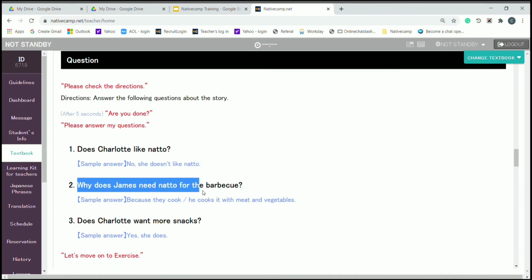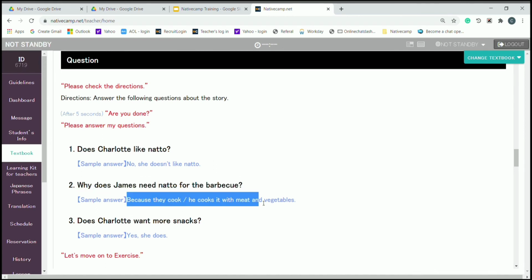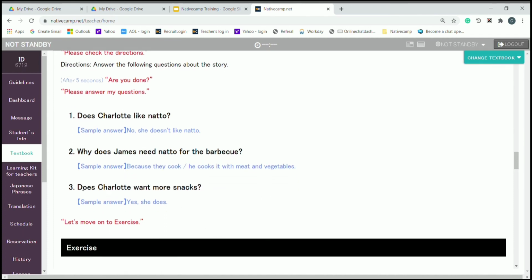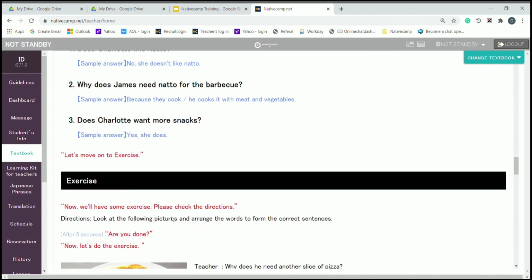Why does James need natto for the barbecue? Because they cook it with meat and vegetables. Okay? So, does Charlotte want more snacks? Yes, she does. Okay? So, do you have any question? Right? Let's move on to exercise. So, now we'll have some exercise. Please check the directions.